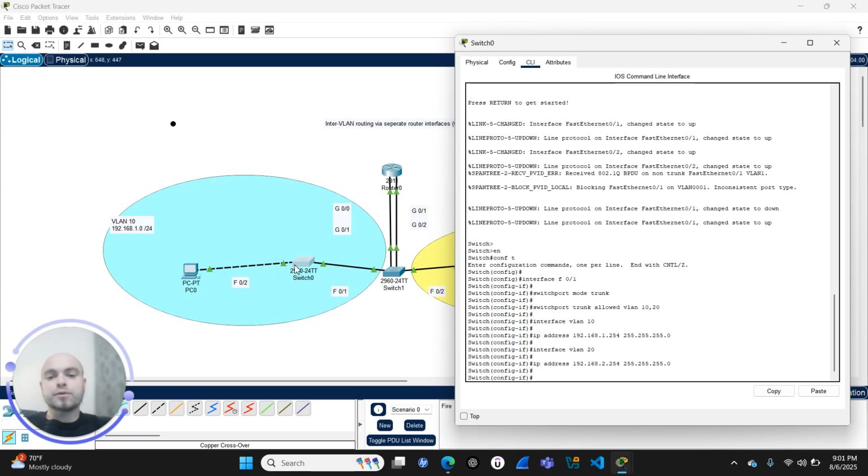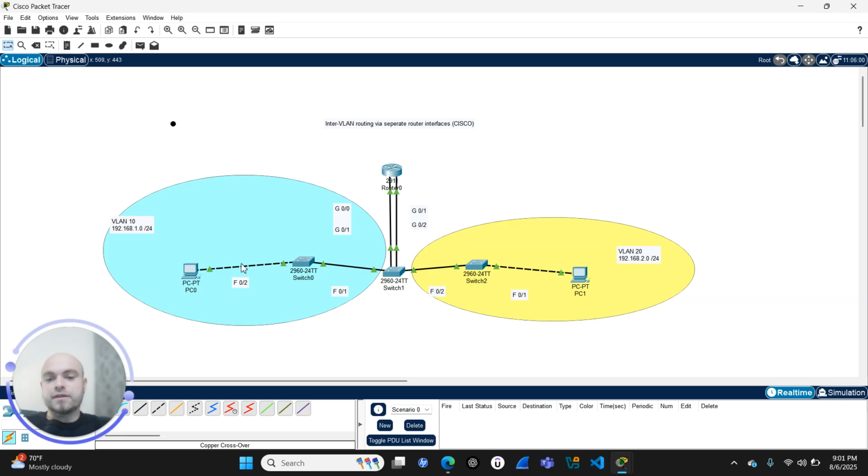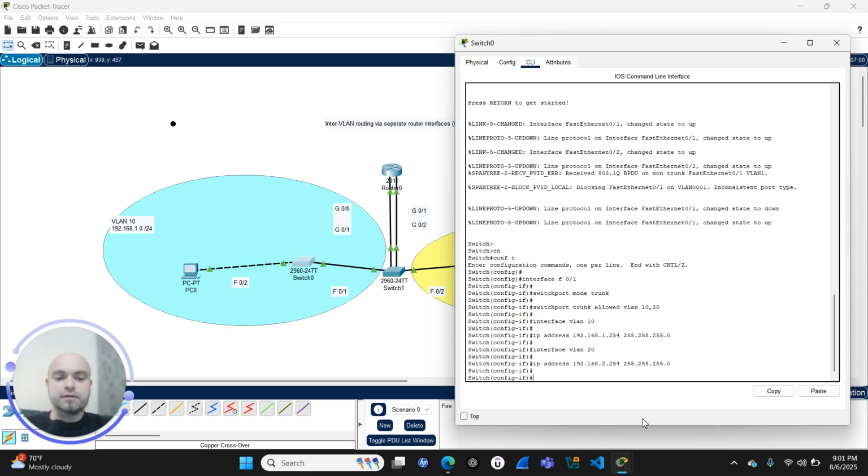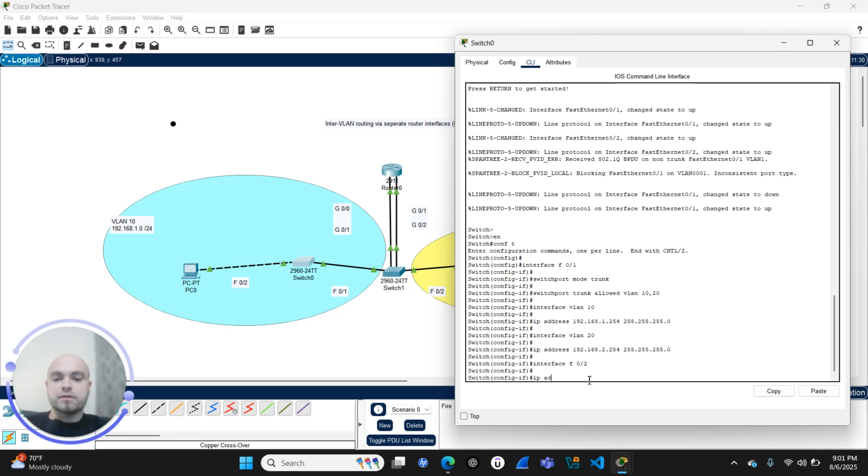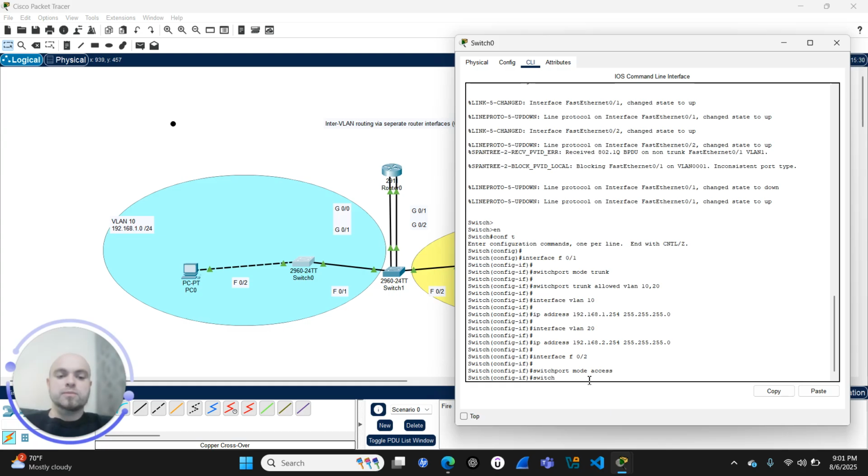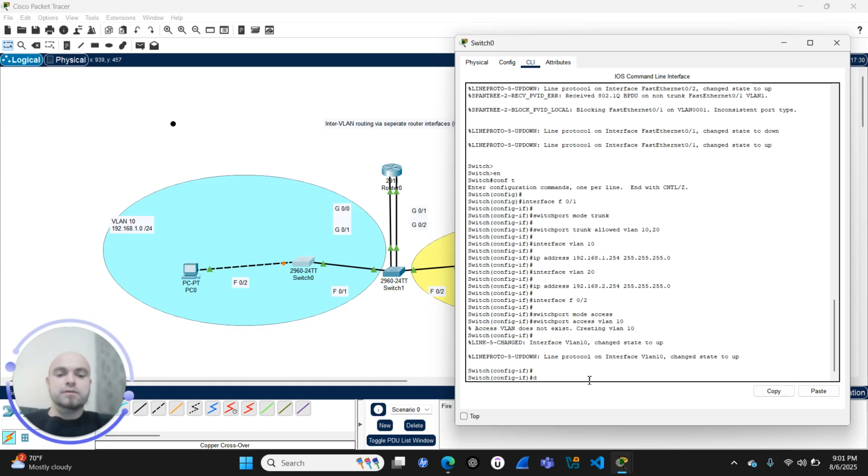And the last thing we want to do on this switch is configure this interface going to the client, the PC. So we'll say interface F0/2. We'll say IP address. Oh, sorry. Ignore that. That is actually going to be a switchport. Mode access, switchport access VLAN 10. So you can see the line interface has changed to up.